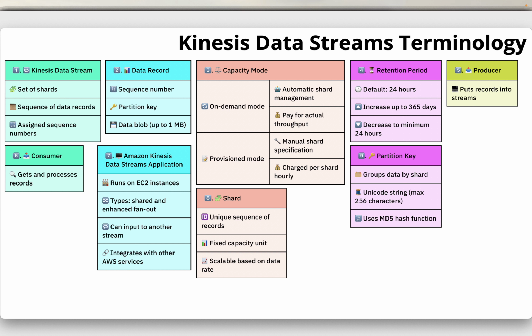Partition keys are Unicode strings with a maximum length limit of 256 characters for each key. An MD5 hash function is used to map partition keys to 128-bit integer values and to map associated data records to shards using the hash key ranges of the shards. When an application puts data into a stream, it must specify a partition key.